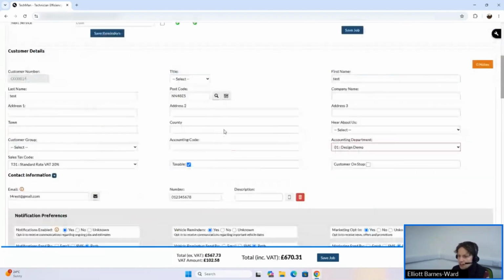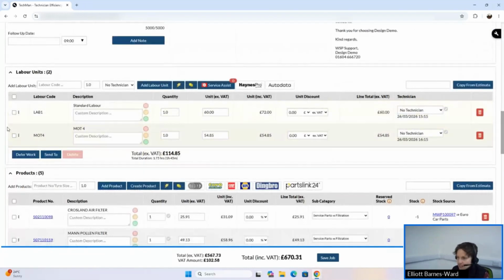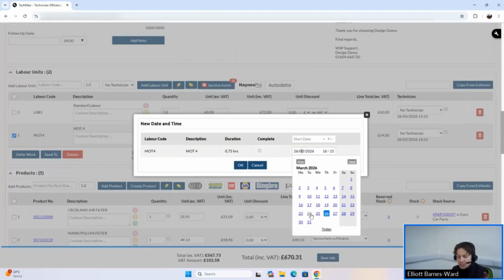So if I scroll down, brilliant, we've got 2 labour units on here, and say if this labour unit you wanted in today, but this one you wanted in for Monday, you can hit this plus button, tick box, sorry, and then hit send to. So when you hit send to, you can literally send it to a different date.